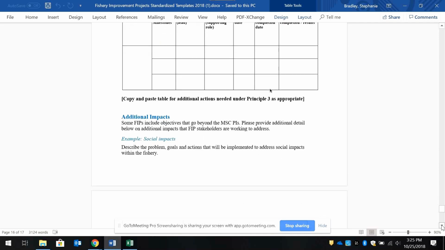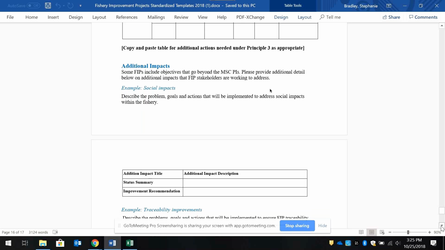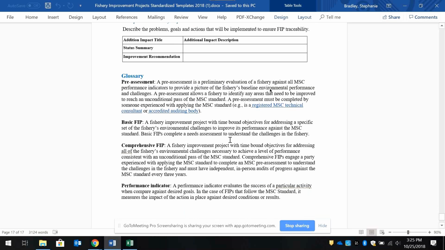And similar to the scoping document, we included a section here on additional impacts. So if your FIP again is doing things that go beyond the MSC standard, we want to make sure that there's a place for you to note that and keep track of those improvements. And then we also included a glossary that identifies some of the terminology used.